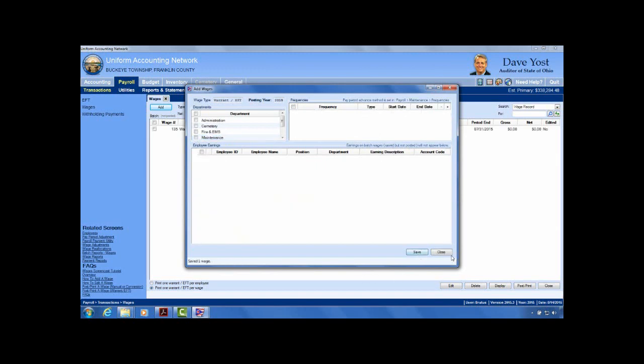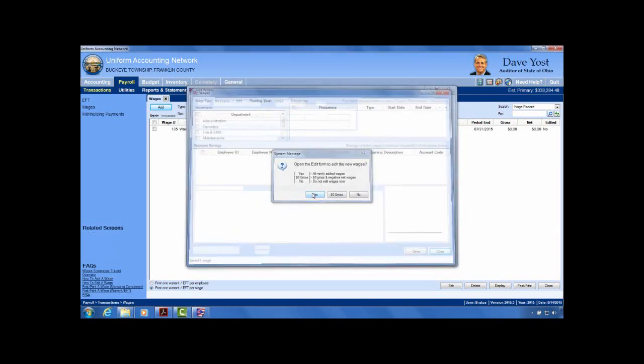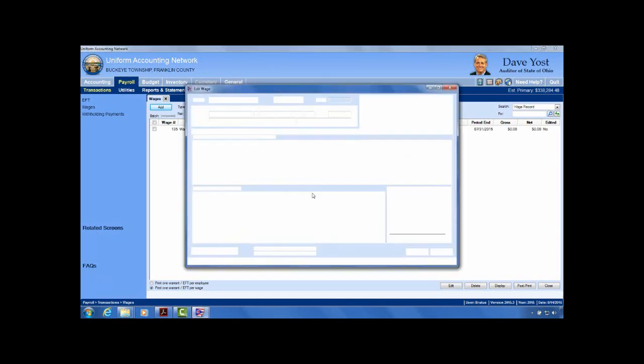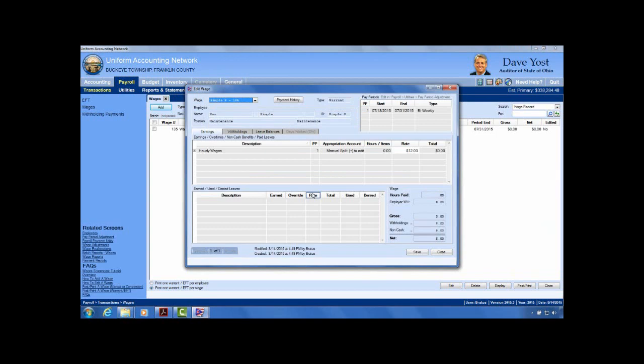All right, one wage is saved. And then we'll go and close that and open the edit form right away so we can take a look. All right, here's Sam. Now, as you can see, he doesn't have any gross pay yet because he's got the manual split method. We need to enter his hours.